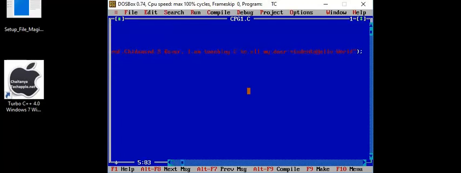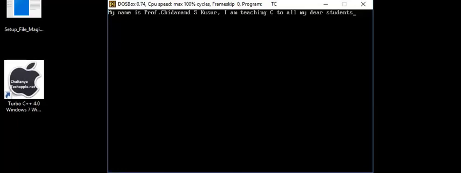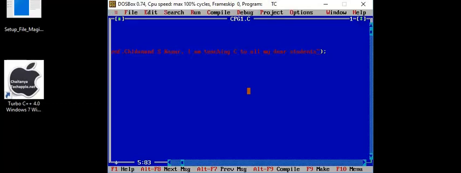Okay, I remove hello world. Now I change the message. Now run the program. See, my name is Professor Chidanand S. Kusur. I am teaching C to all my dear students. Then I print here \n. \n means the cursor moves down. I print take care.